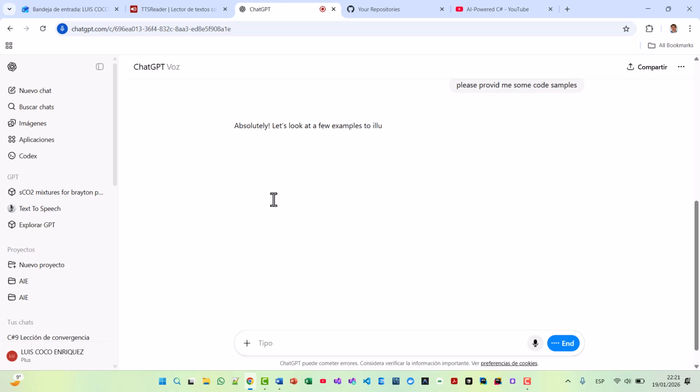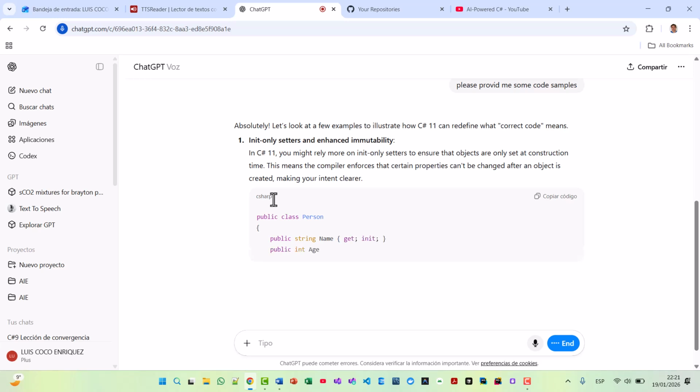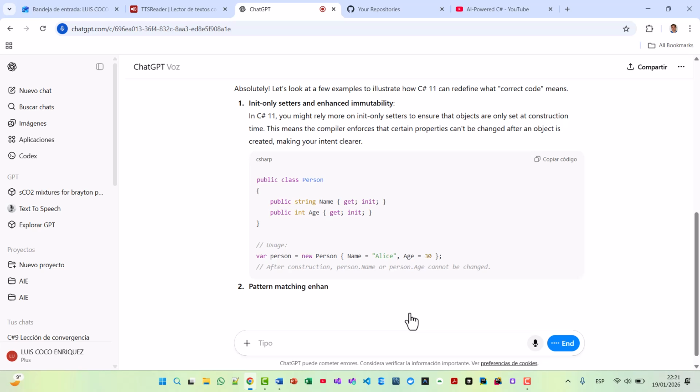Absolutely. Let's look at a few examples to illustrate how C# 11 can redefine what correct code means. Init-only setters and enhanced immutability. In C# 11, you might rely more on init-only setters to ensure that objects are only set at construction time. This means the compiler enforces that certain properties can't be changed after an object is created, making your intent clearer. Public Person, name and age. What's considered correct code? Code that prevents anything changing after construction: person.Name and person.Age cannot be changed.